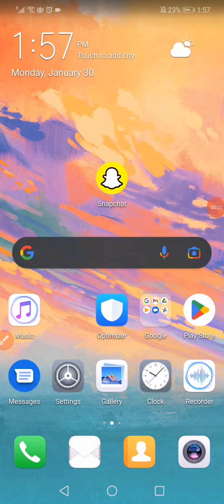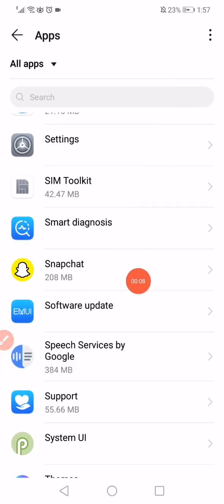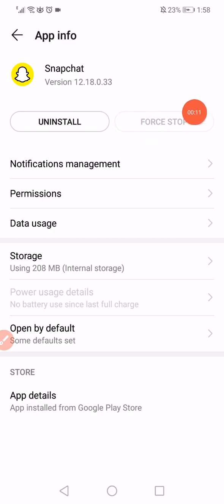How to fix Snapchat camera full screen. First thing guys, open the settings on your phone, go to the apps manager and then go to Snapchat, click here on this force stop in the top and then go to the permissions.